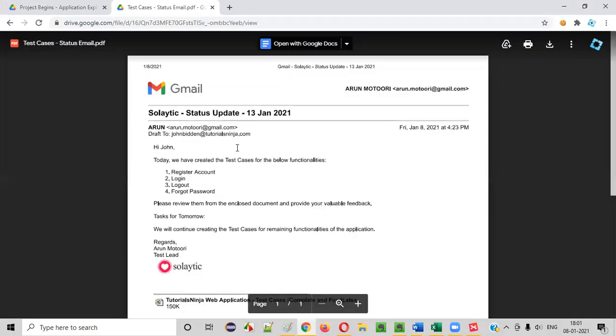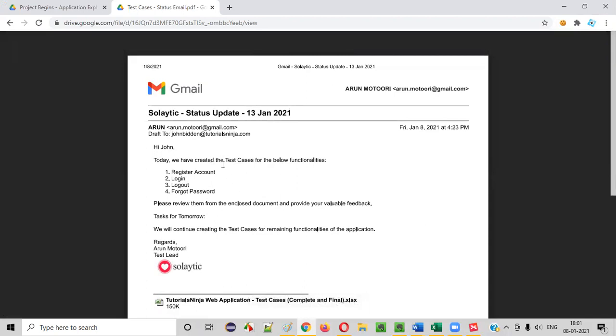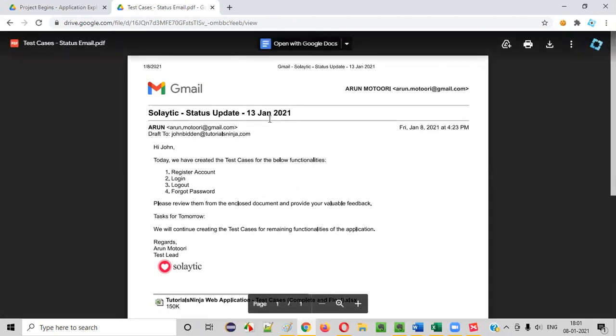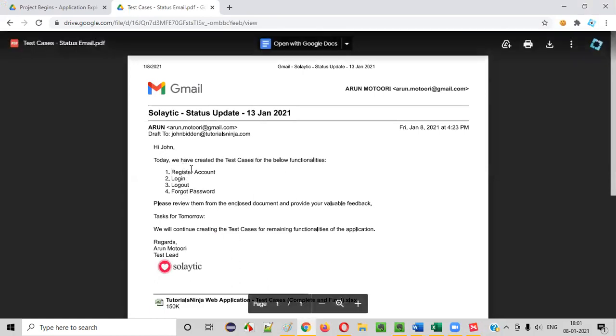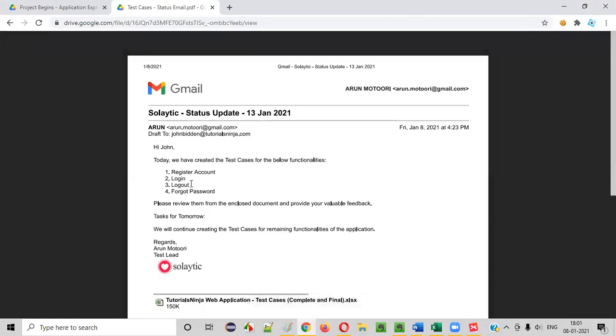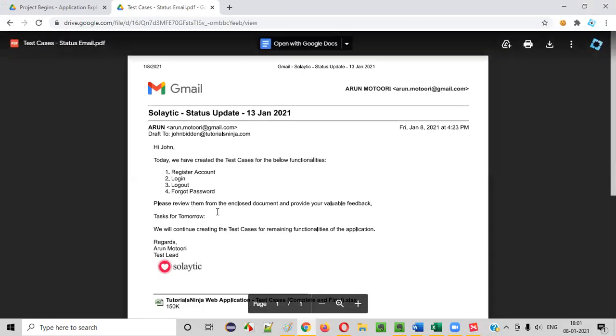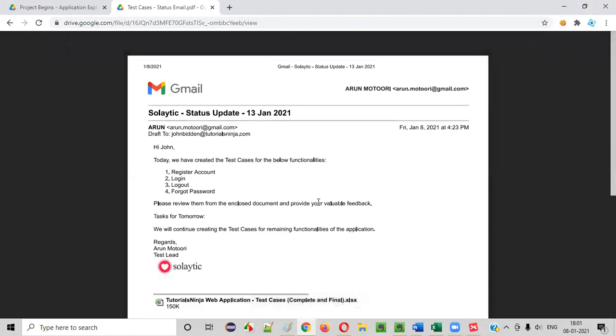So I'll show that email. So one sample email. Test cases will take a lot of days. Let's say on 13th you started creating the test cases, 13th, 14th, 15th, 16th, whatever the days, the time it is taking for creating the test cases, right? Every day you will just change the date and then you will say, hi John, today we have created the test cases for the below functionalities. List down the functionalities that you have created the test cases on that particular day, and then please review them from the enclosed document and provide your valuable feedback.